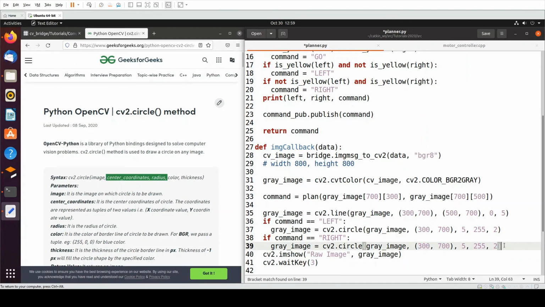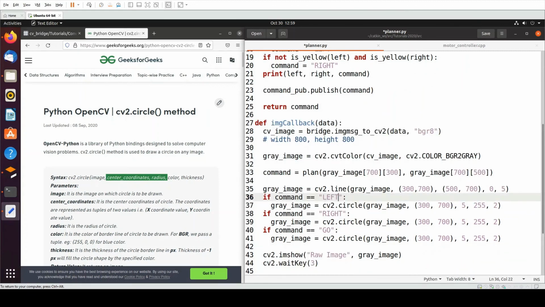And we will do the same thing for straight, for go. So this is unnecessary, but I think it will look cool. So in this case, we want to draw at 500. This we will draw at somewhere in the middle, so 400. Okay, let's see what happens.